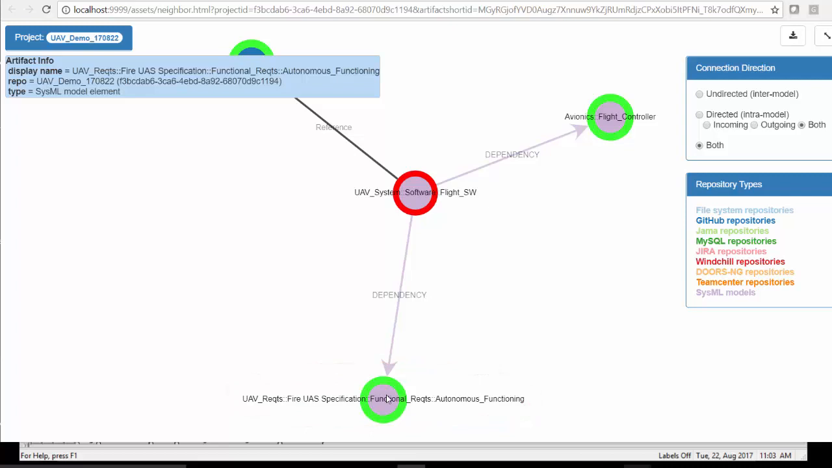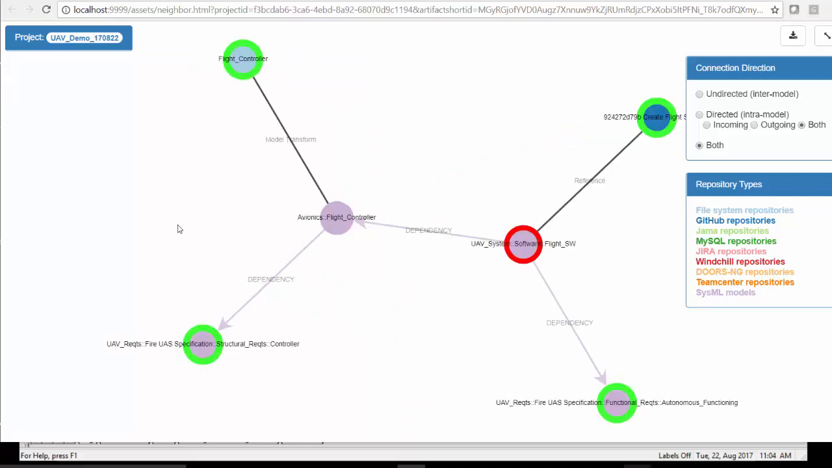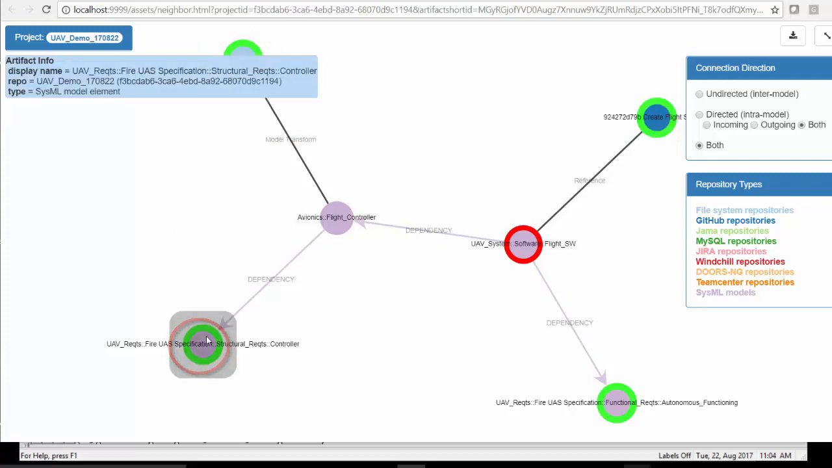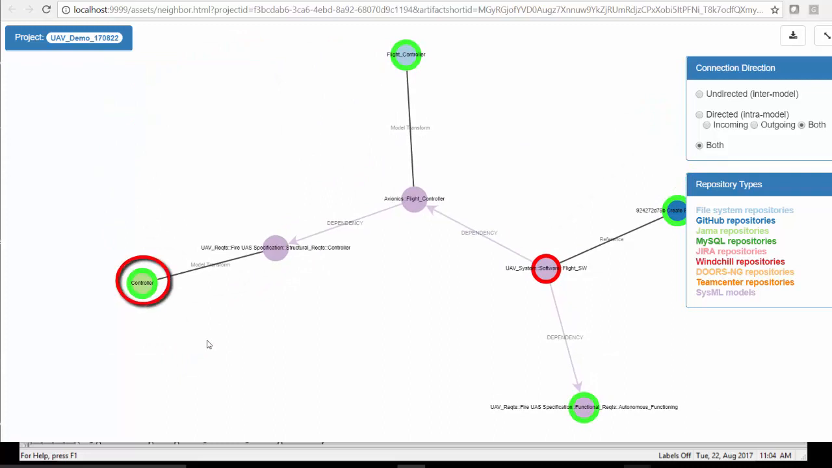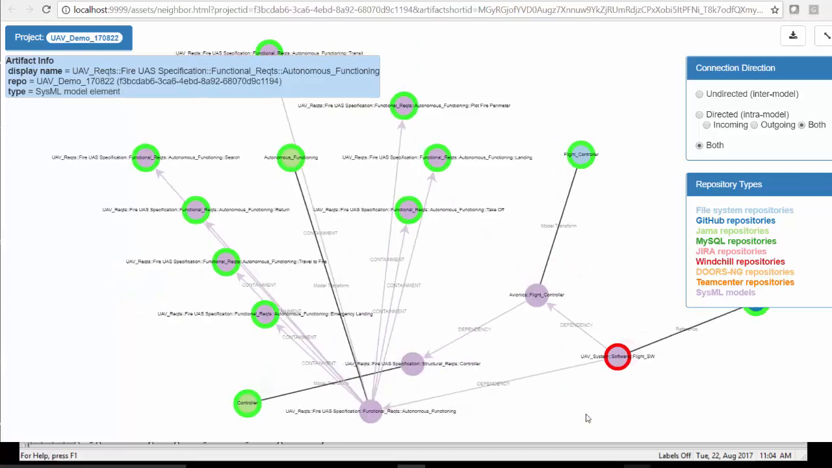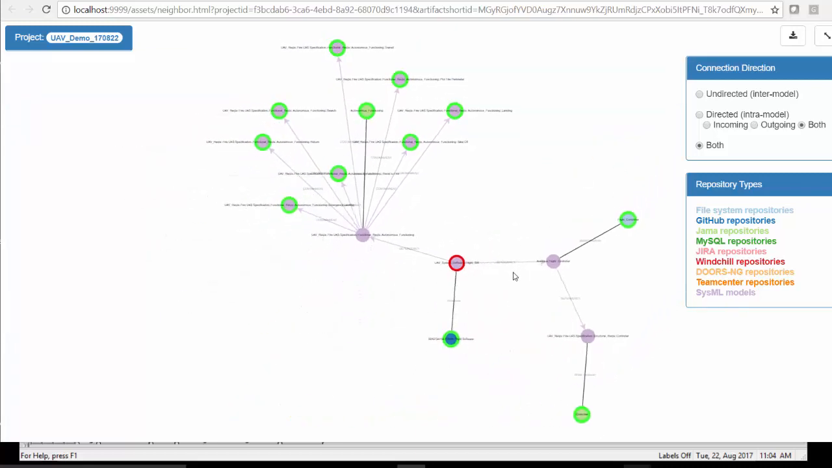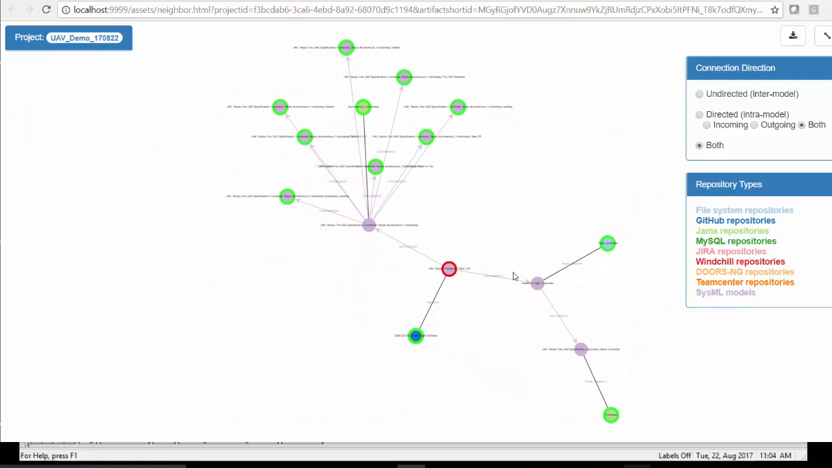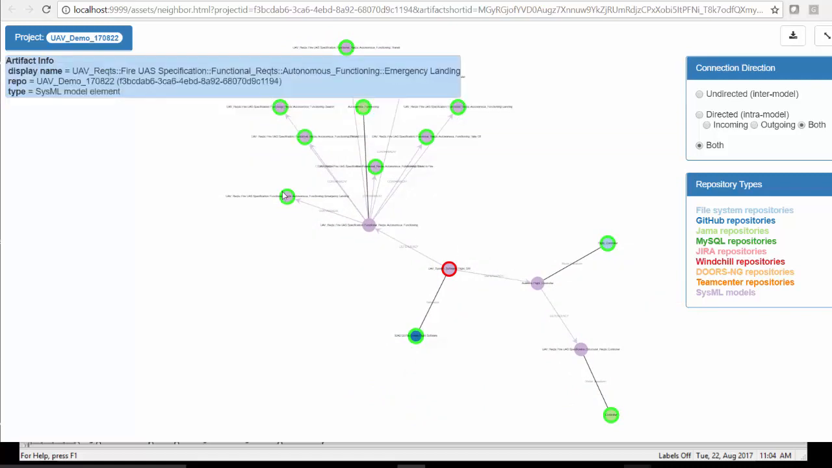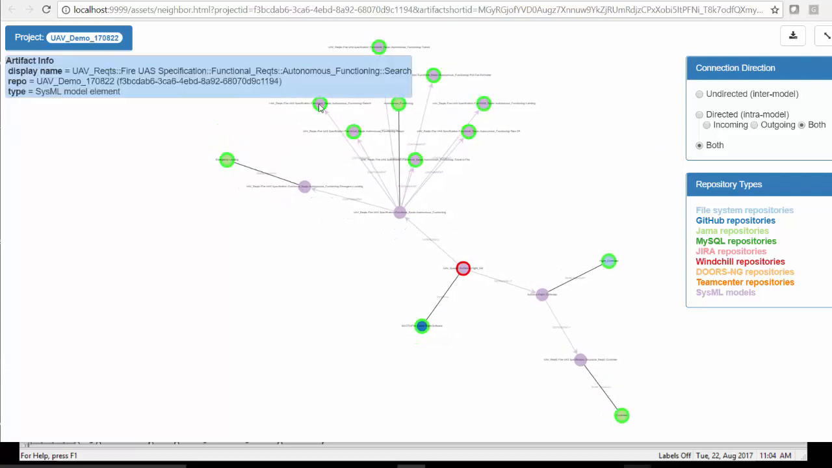Now, any of the neighbors with a green border can be expanded to show the rest of its nearest neighbors, if any. In the case of the flight controller, this includes a Simulink block and another SysML requirement that it satisfies, which is further linked to a Jama requirement. Expanding the autonomous functioning requirement shows a lot of new elements because it has a Jama connection and 8 SysML subrequirements, each with its own Jama connection.